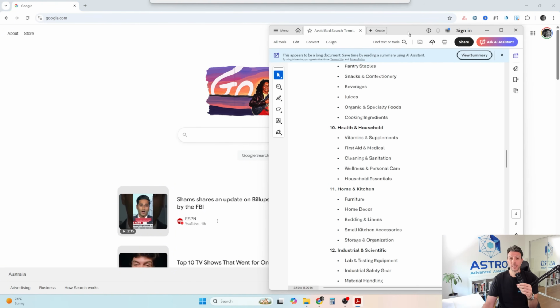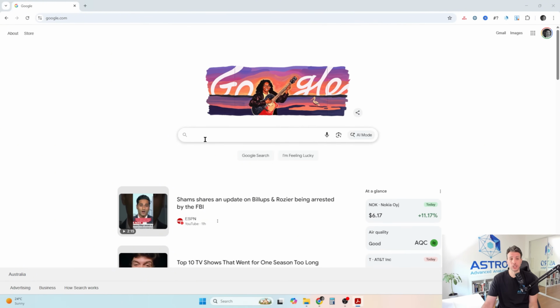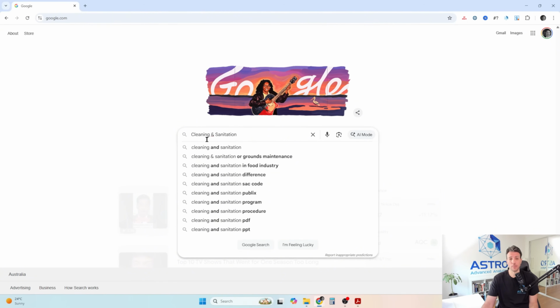So I'm going to go to our PDF with all the categories and the niches. And let's say, for example, we're going to go after health and household. But again, if you do health and household as a search, you're not going to get any results. You're going to get results, but they're going to be crap. They're not going to be very niche specific. So you have to get more specific in what you're searching for. So what I'm going to do, I'm going to search for cleaning and sanitation, for example. I'm going to copy that there.